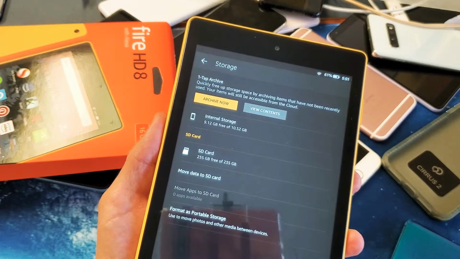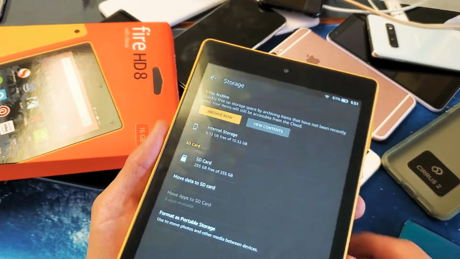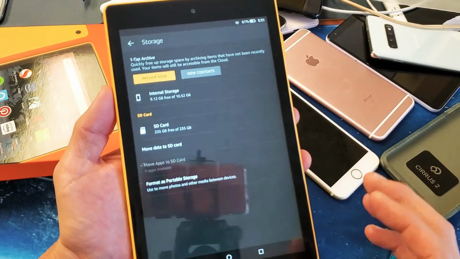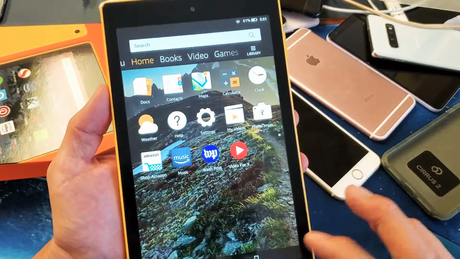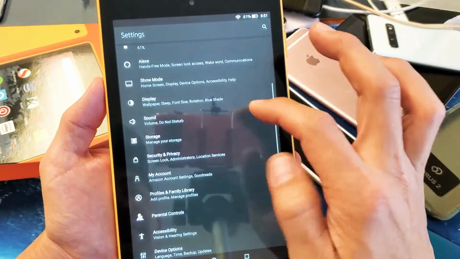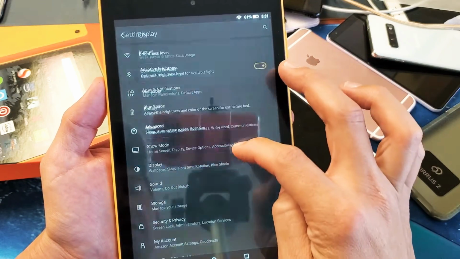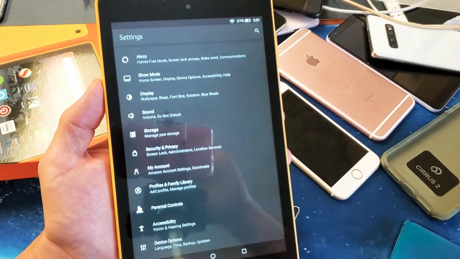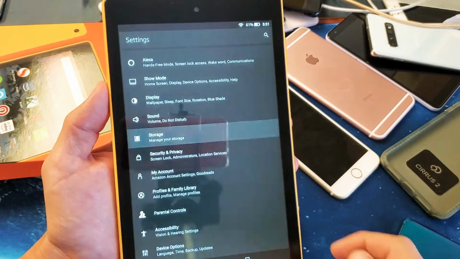I'm going to show you how to format the SD card on your Amazon Fire HD 8 tablet, okay? It's very, very simple. So first thing you have to do is go into your settings here. So go into your settings, and then from here, you want to go ahead and scroll down to where it says storage right here. So go ahead and tap on storage.